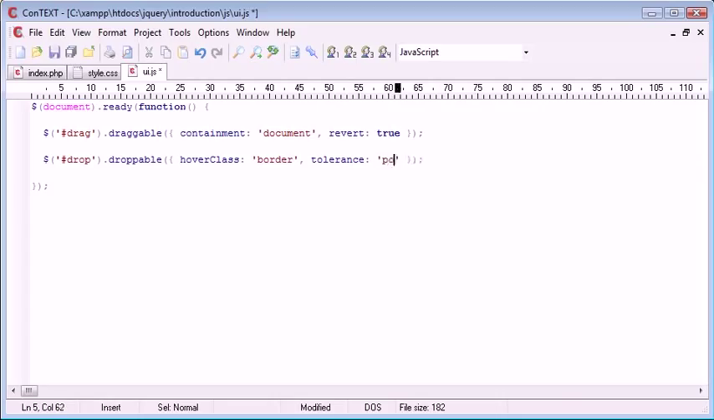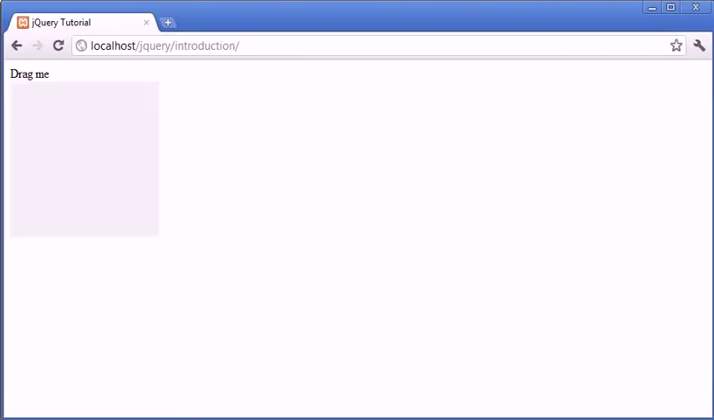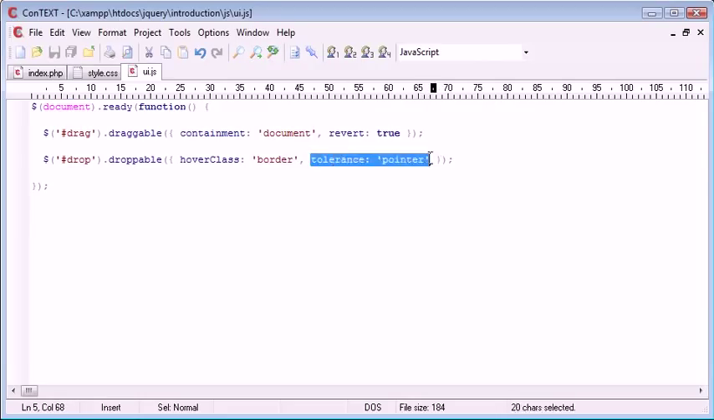Personally, I prefer the pointer because the user generally tends to look at their pointer as their point of dropping something in. And for me, it just feels a lot more natural when as soon as your pointer's inside somewhere, that means that you can drop it. So for now, we'll leave this tolerance as pointer.